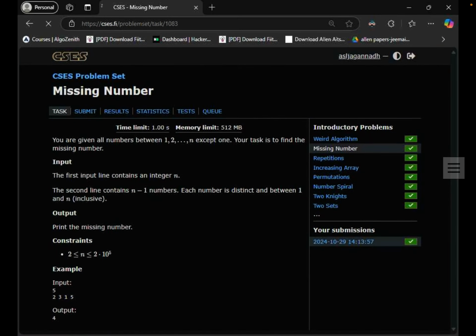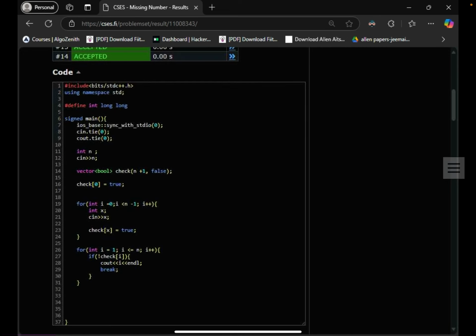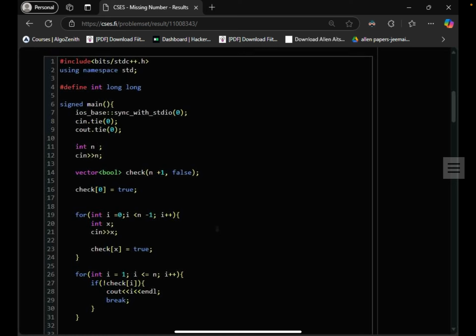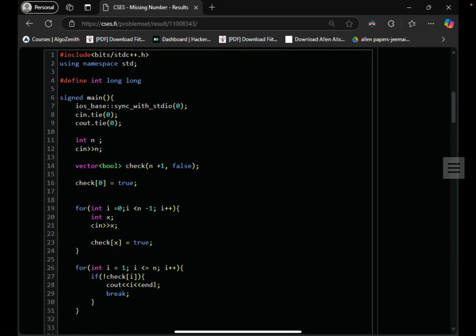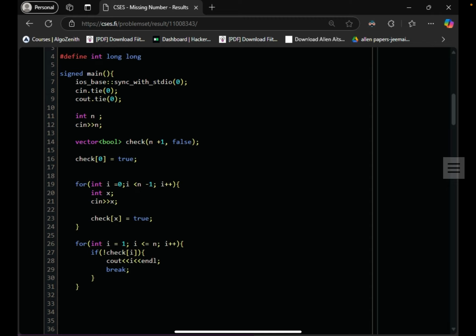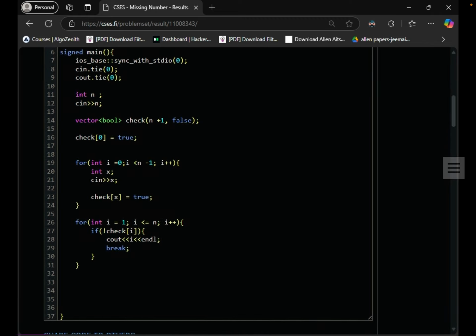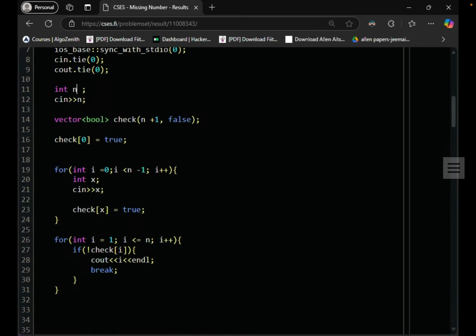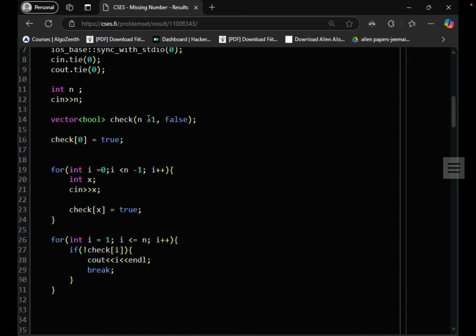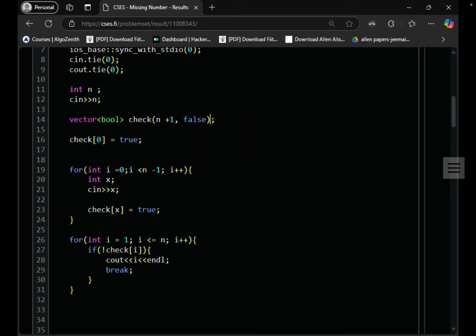So that's it. In the code, the starting part will be the same template for almost all the questions: include bits/stdc++.h, using namespace std, int main, and ios_base::sync_with_stdio. These are all the same. Then int n, we take the value of n. After taking the value of n, vector<bool> check(n + 1, false). We implement a check hash map with n plus 1, because the range is from 1, 2, 3 up to n, and we should include n. If it is taken only till n, then we will have access only to n minus 1. We will be initializing to false.